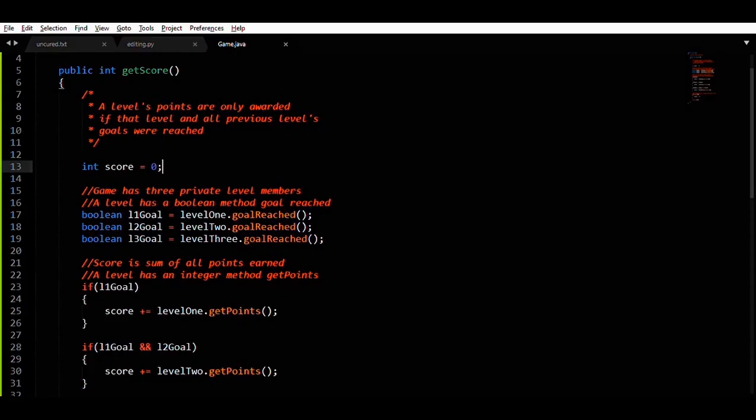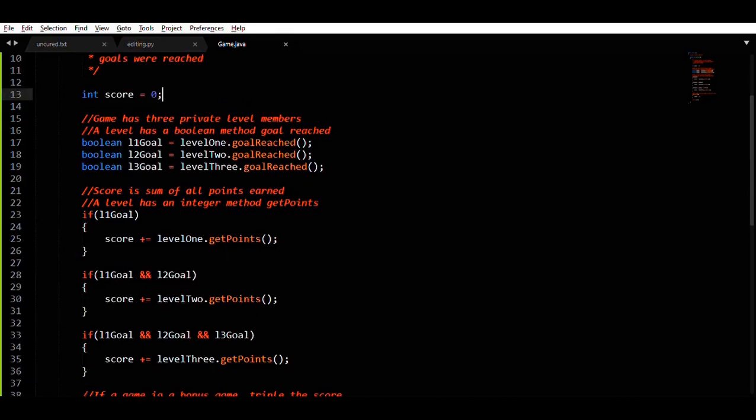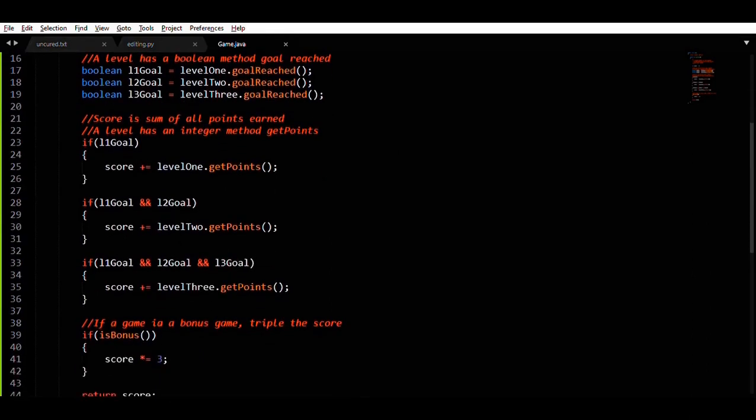For the code for 1a, a level's points are only awarded if that level and all previous levels' goals were reached. You initialize the score variable to 0. Game has 3 private Level members. A Level has a Boolean method goalReached, so you have 3 Boolean variables, whether or not each of the goals was reached on each of the levels. Score is the sum of all points earned.